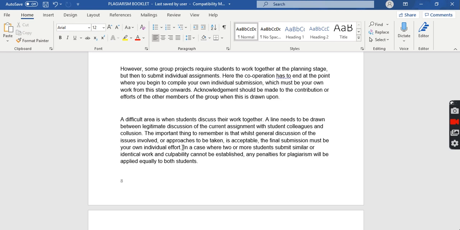It could have been a general discussion only, but when it comes to submitting the assignment, your assignment has to be individual. So if you were discussing something in general and all the students have written the same thing, actually copied the same thing, again it's going to be plagiarism. So you can discuss something in general, but then again you have to write your own assignment. You have to come up with your own individual assignment.